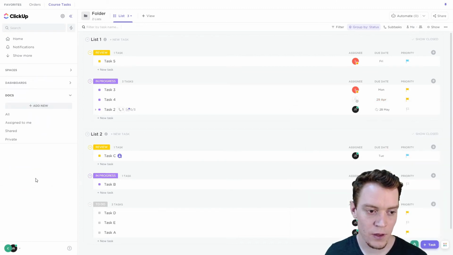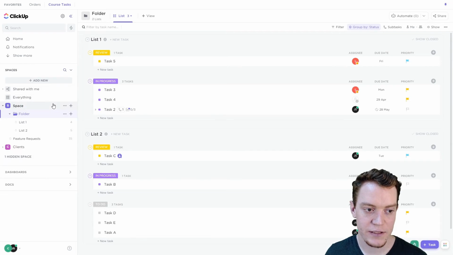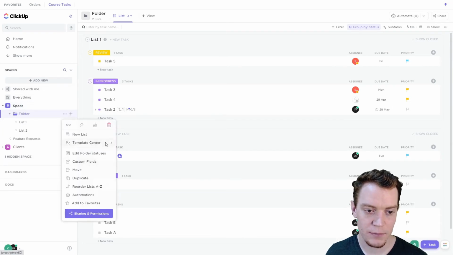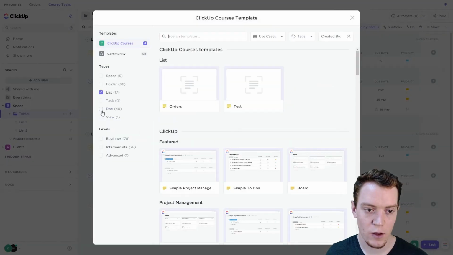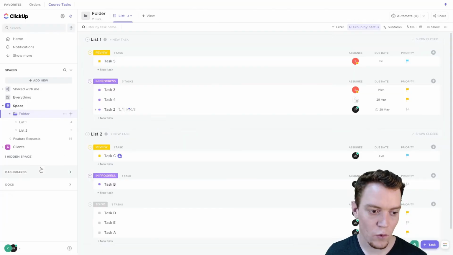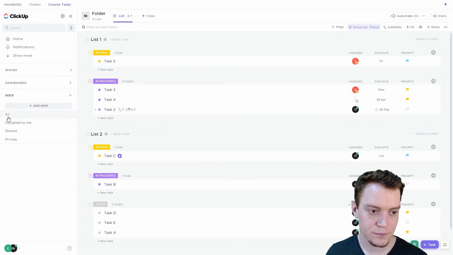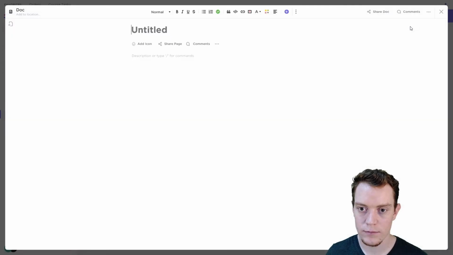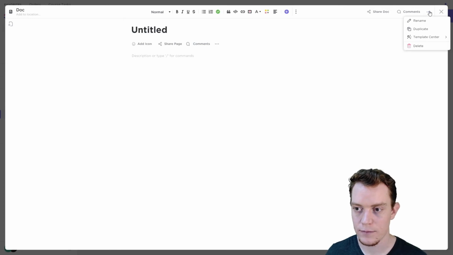In docs, we can either create it directly from the Template Center here. So if we go into the Template Center, browse templates, we can create a doc, and it will add it as a view to whichever location we're currently on. Or we can go into docs here, create a new doc, and then load a template into it.